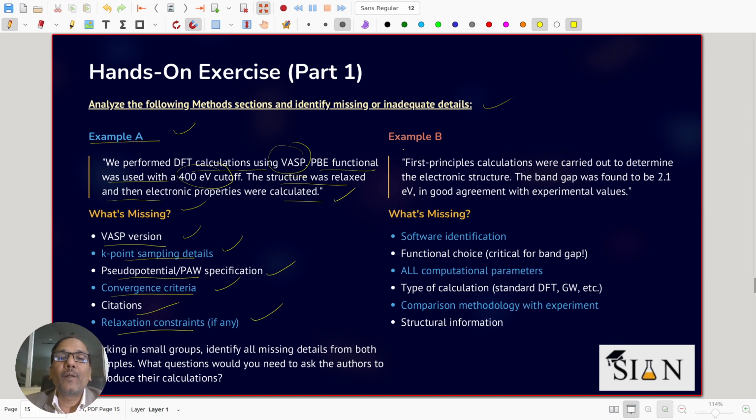Second, example B. First principles calculations were carried out to determine the electronic structure. The band gap was found to be 2.1 electron volt, in good agreement with the experimental value. What is missing? First, the software identification, the functional choice, and the criteria for band gap. All computational parameters are missing. The type of calculation, like standard DFT or GW, is missing. First principles calculations might be different. And the comparison methodology with experiment is missing. Structural information, all these are missing.